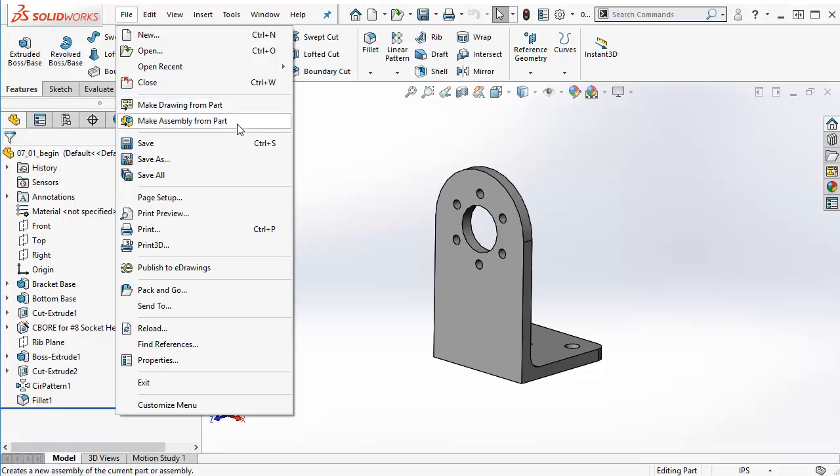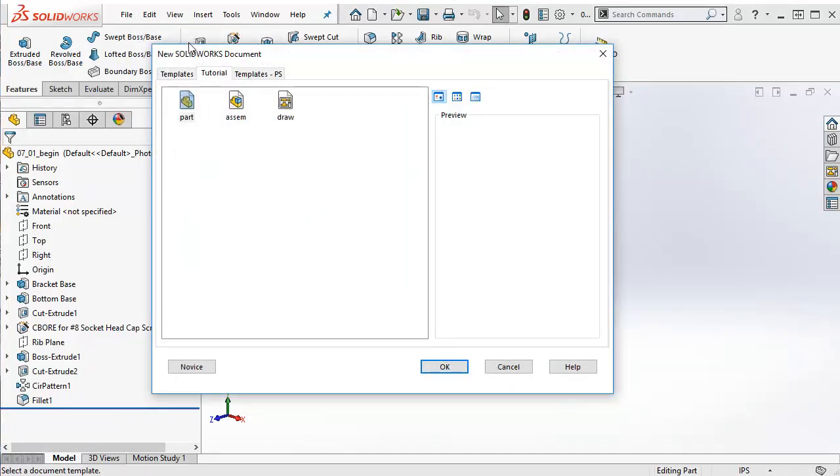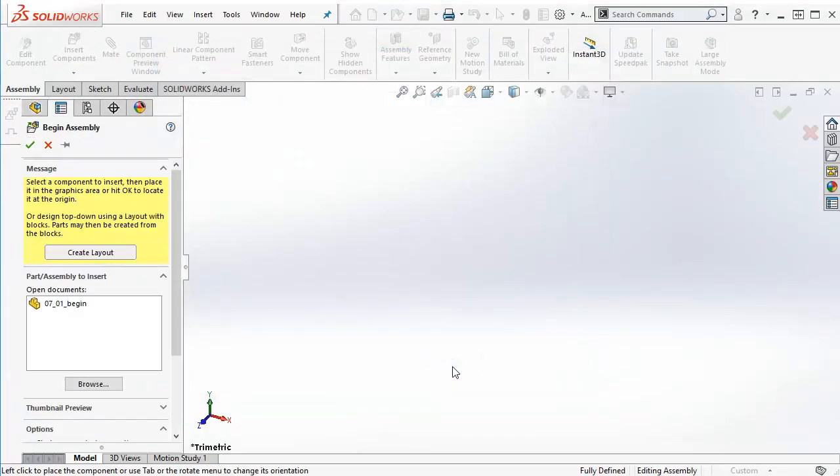But note that that's going to make my assembly from the specific part I have open, in this case my bracket. If I want to start my assembly with a different part, I could also just go File, New, and when my new SOLIDWORKS document window pops up, I can choose, instead of part or drawing, the assembly template and say OK. And now this has generated my new empty assembly file, and I can browse to whichever file I'd like.